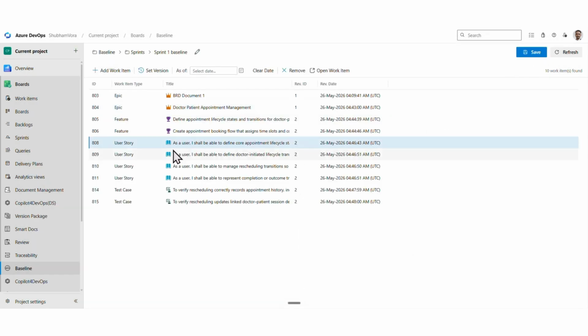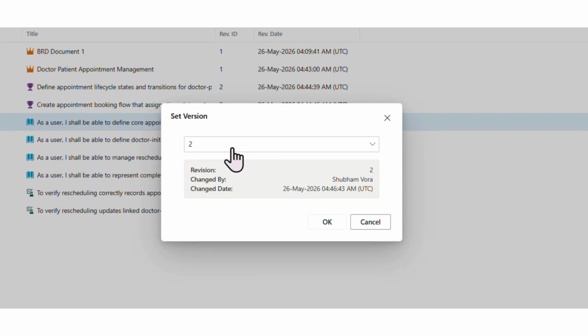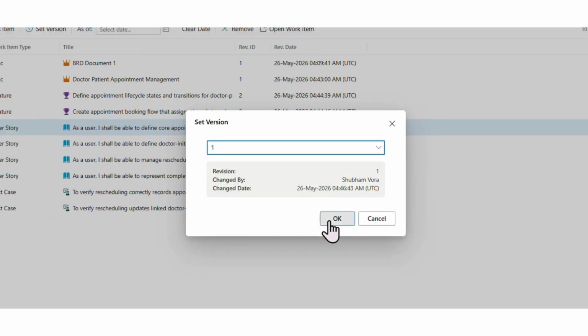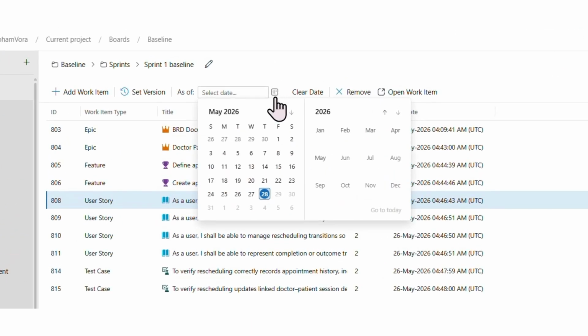Now, let's talk about Set Version. Select any work item from the grid and click Set Version in the toolbar. A panel opens showing all available revisions for that work item. You can select a specific revision to pin that work item to a particular historical version rather than its current state. You can also use the As of Date field in the toolbar.